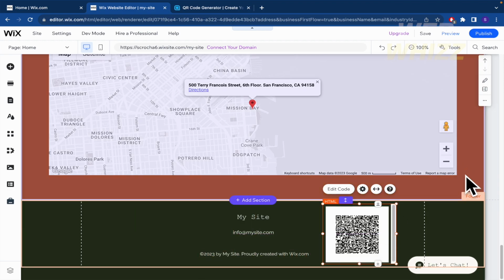Okay, so that's it. That's how you can add a QR code in Wix website.